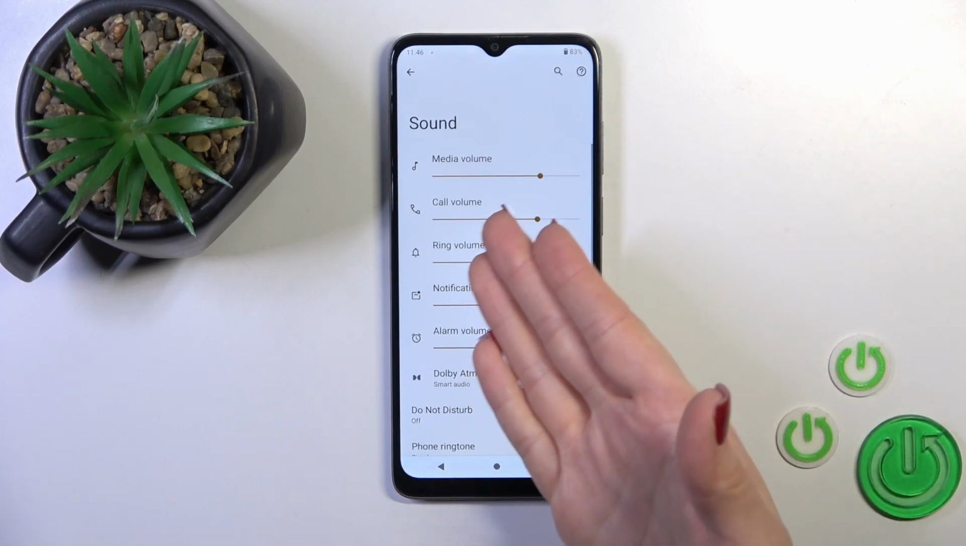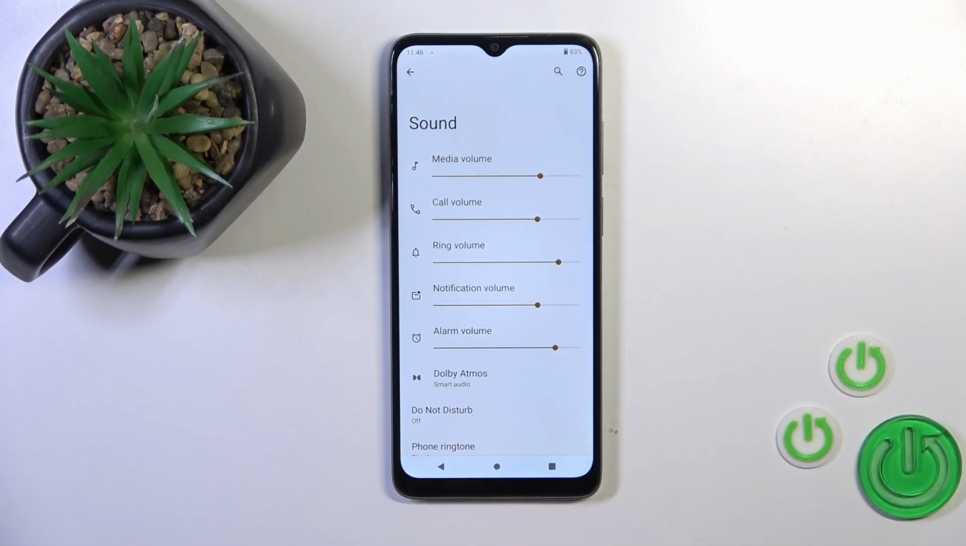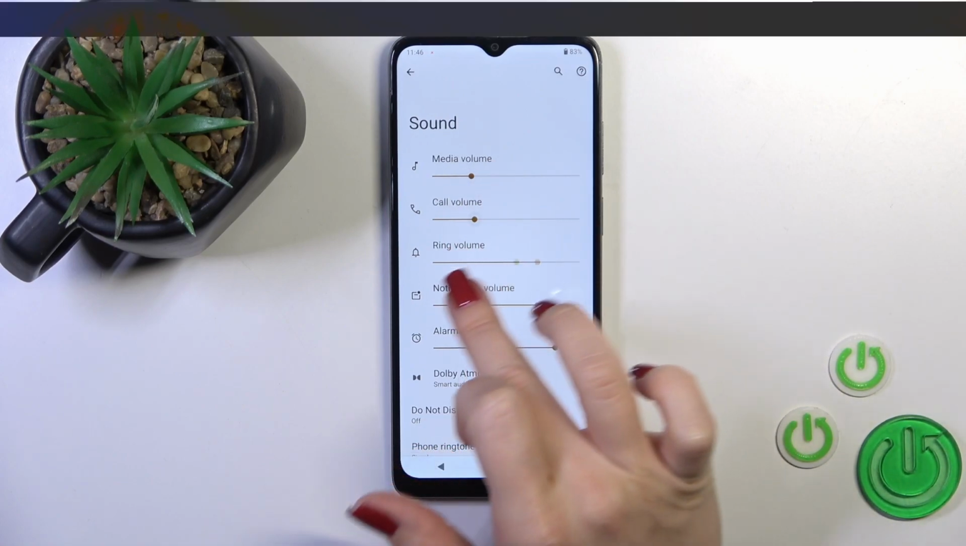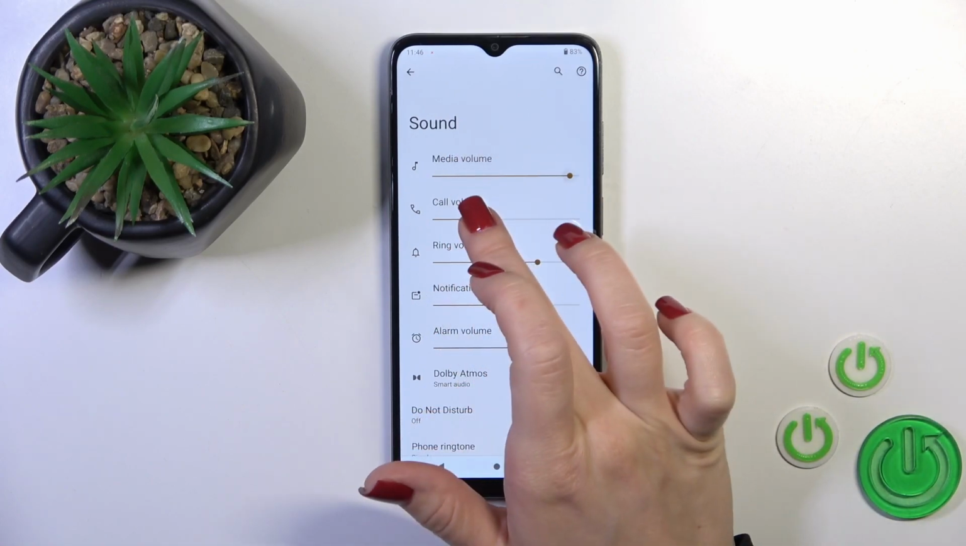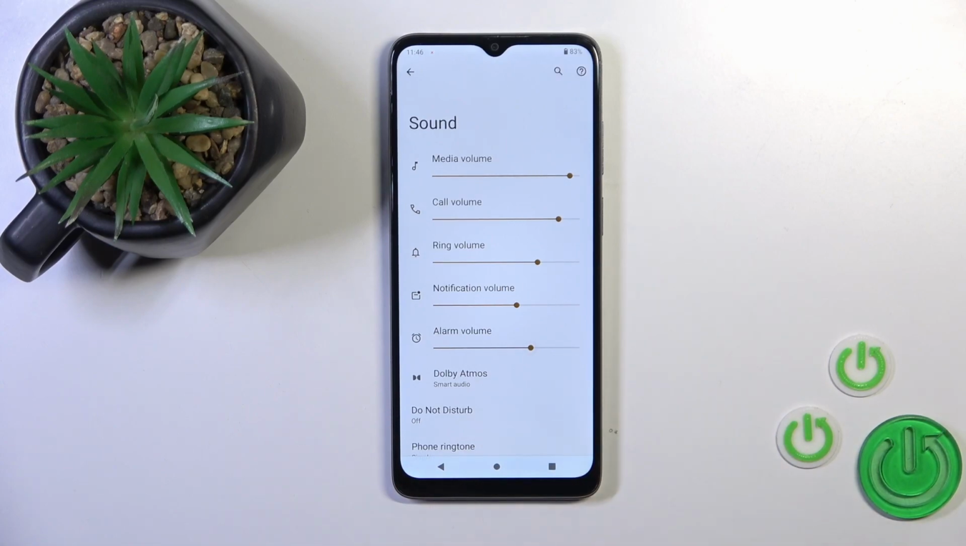Here you'll see media, call, ringtone, notification and alarm volume panels, and just to change the volumes you should slide these dots on each of the volume panels to the left or to the right side.